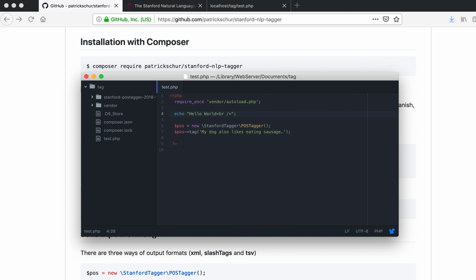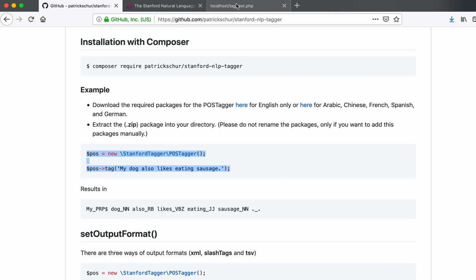I'll put in some simple formatting. And then we have this simple sentence here: my dog also likes eating sausages. What we'll do is store this in a variable called output, and then I'm going to echo out output like that. We'll save that, go back and run, and what we're hoping is that we get some output like this, where the various lexical constructs are tagged using the Stanford parts of speech tagger.